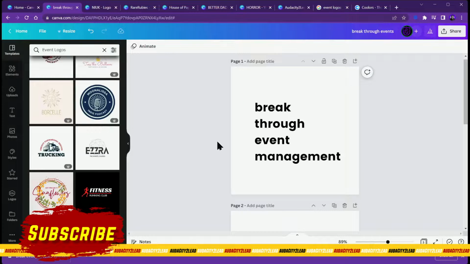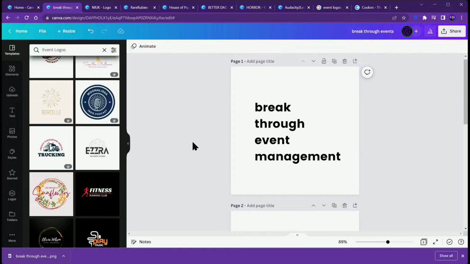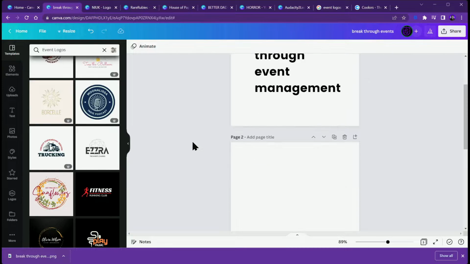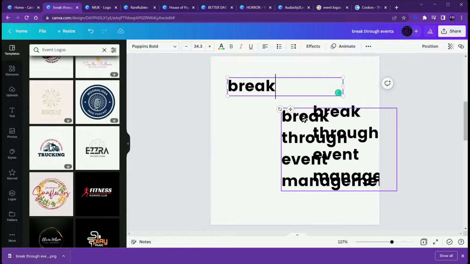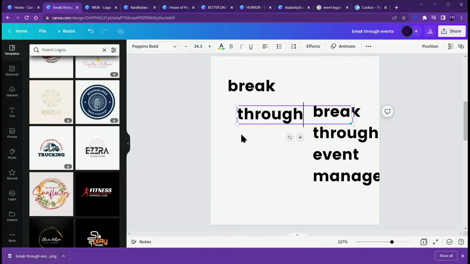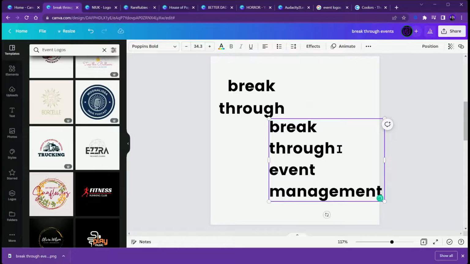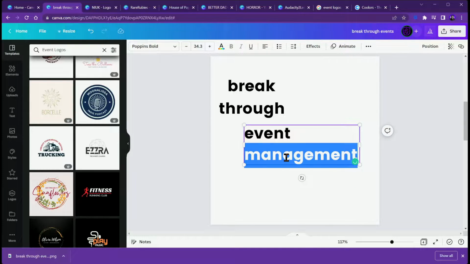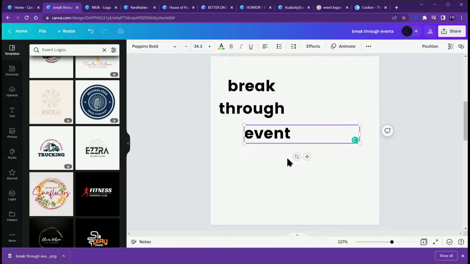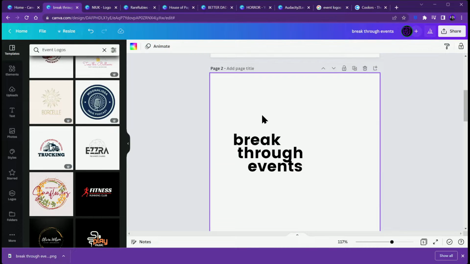Now I'm going to jump into Canva and then ask the question, how can I create an event management logo in Canva? I'm going to bring my text over to the next page. So I'm going to have break as a word. I'm going to have through as another word. I'm going to have event management as my final set of words. What if we actually remove the event management and call it events? So let me duplicate this page. I'm going to start with this first page.